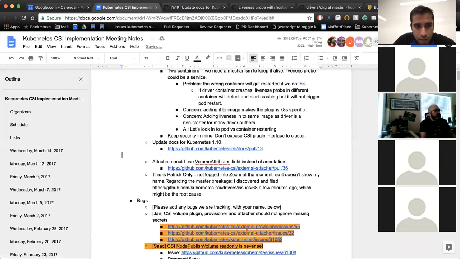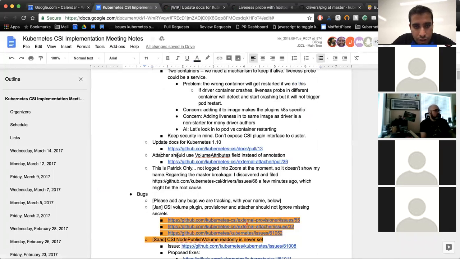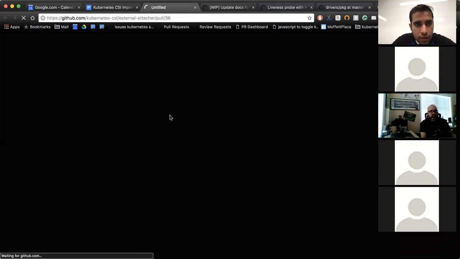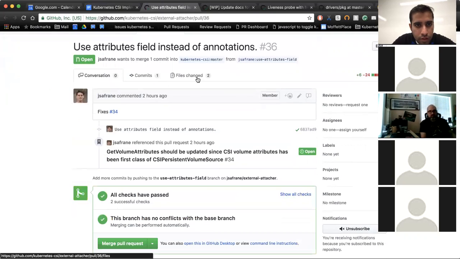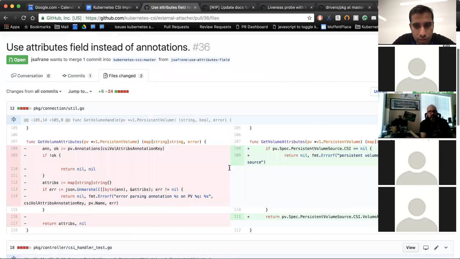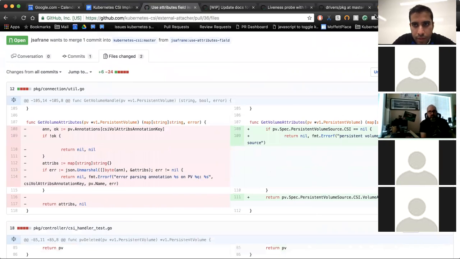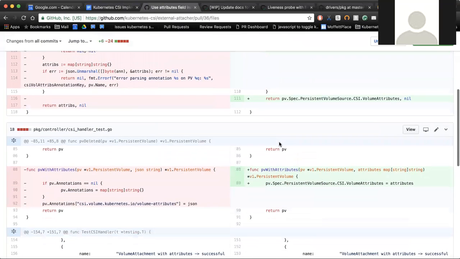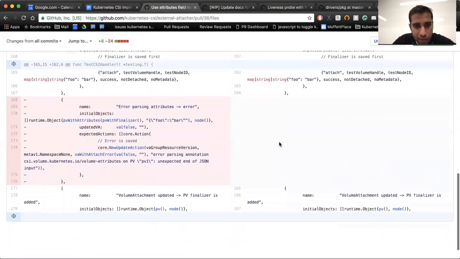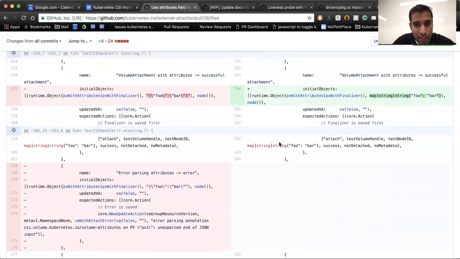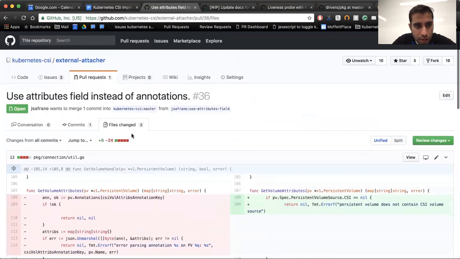Thank you. Next up is attacher should use volume attributes field instead of annotation. The PR is pretty straightforward. I have just one question. Do we drop the annotation completely and forget it ever existed, or do we support it in some way? I would be okay dropping it because there wasn't any production usage that I'm aware of in the previous alpha release, so I would be okay just dropping it altogether. Okay, that's what the PR does.